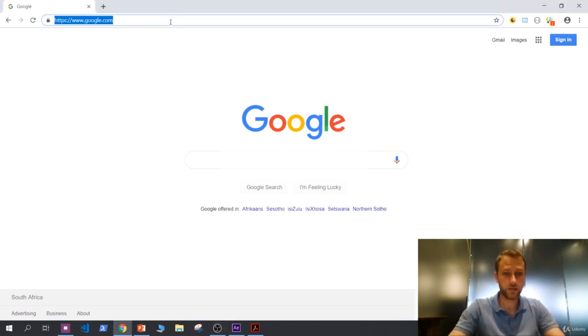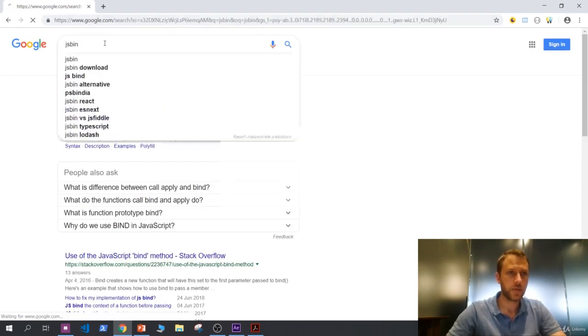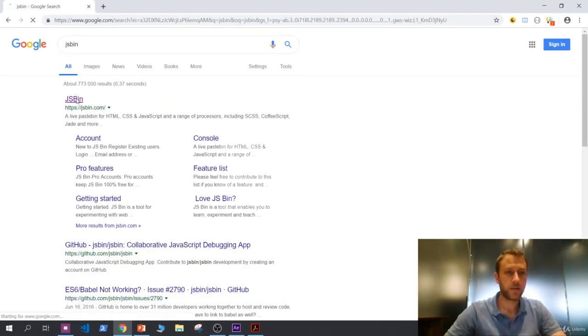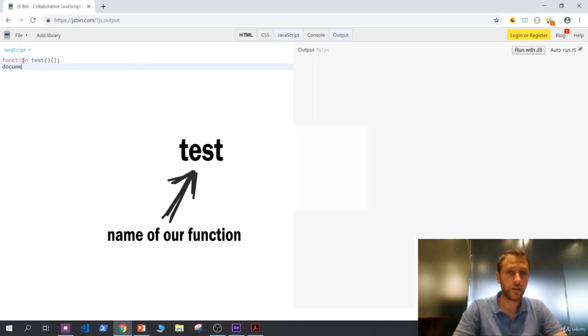Let me show you. So let's go to, I don't know, JS Bin. This is how easy these programs are. I've just selected the JavaScript tab, and let me show you what I mean by having to be careful with semicolons. So if we have a function, let's just call it test, and that function does nothing, and we write to the document and we execute the function.